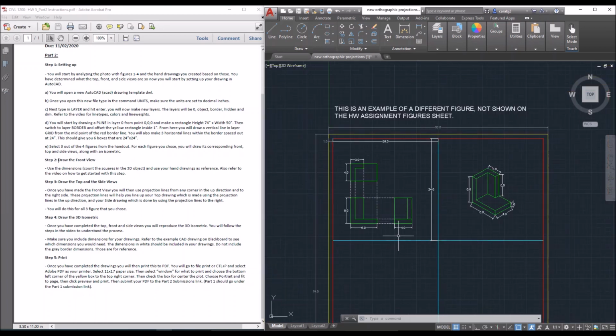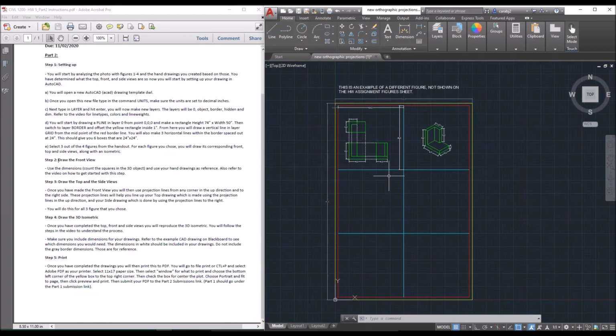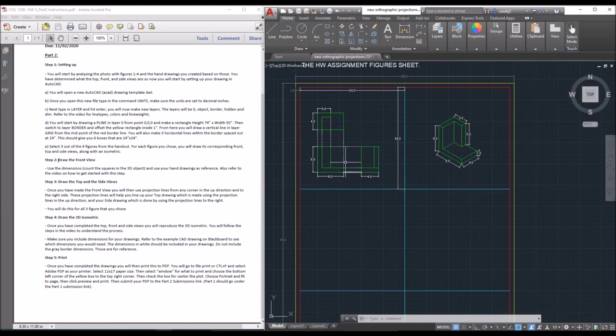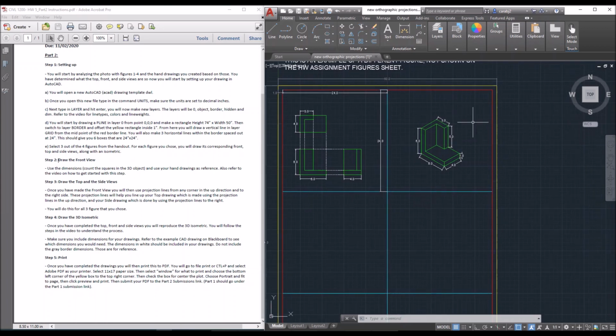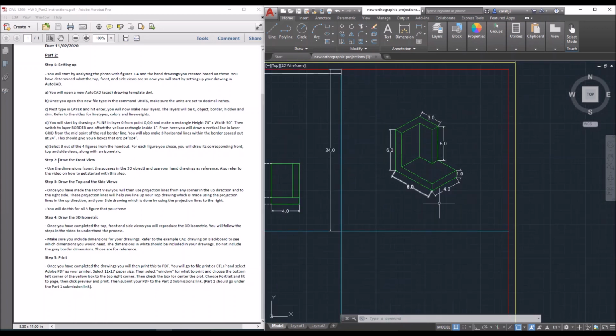So once again, you're going to do 3 figures, and each figure is going to get basically 4 drawings. So 1, 2, 3, 4. So your front views are going to be here. Draw projection lines up, and you're going to draw your top view. And then from your front view to the right, that's going to be your side view. So you're going to draw projection lines there. Okay, and then your isometric view will be alone here, and you're going to just add some dimensions to make sure that they are correct.